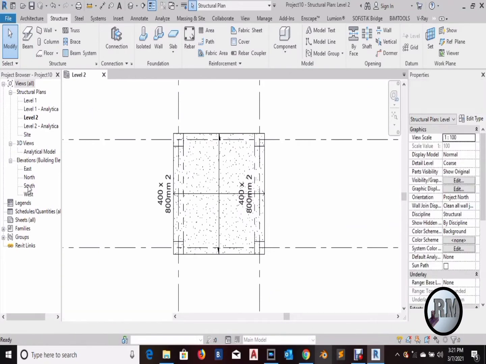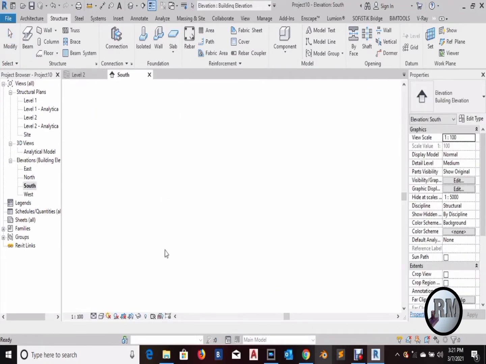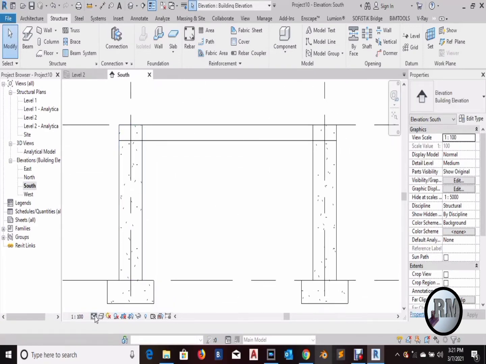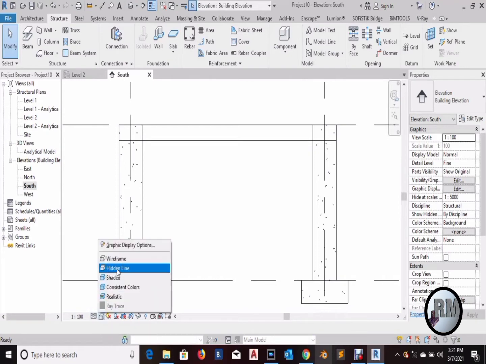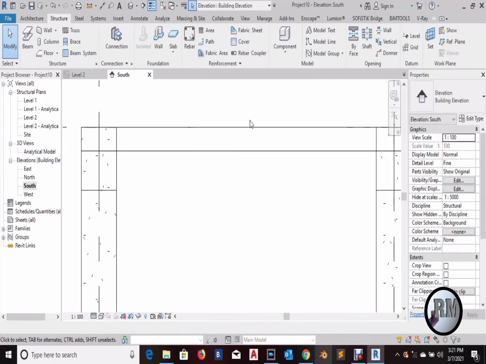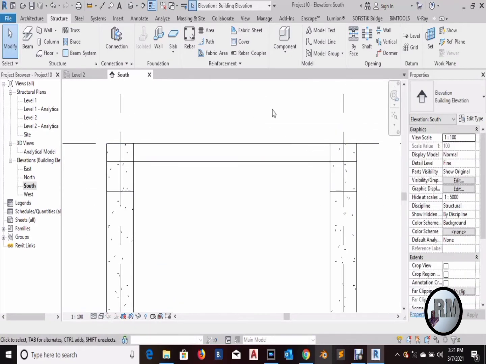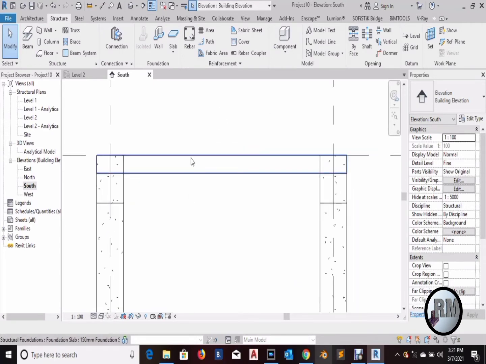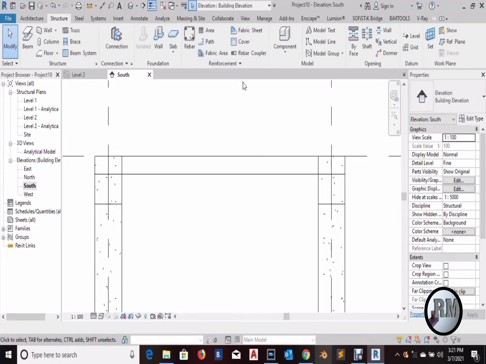So you're just going to go to the south elevation, zoom in, and make sure your detail level is at fine, and make sure your visual style is at wireframe so you can see through these structural elements. Now before we reinforce our slab, we're just going to set our cover.